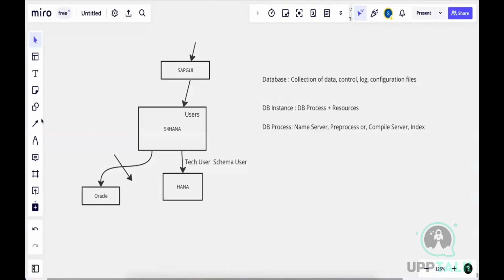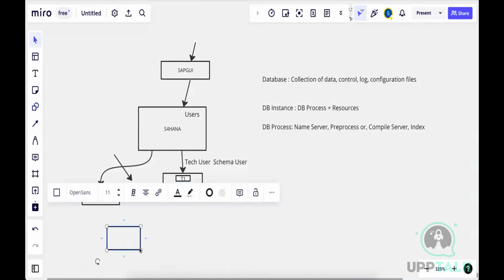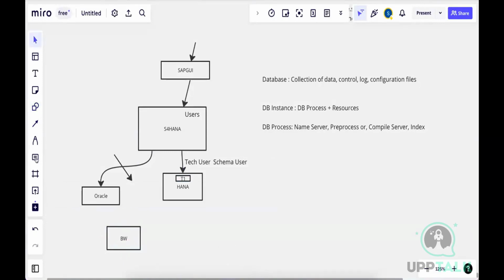S4 HANA is using HANA, but it is also possible that S4 HANA is using tenant 1 in the HANA database. It is also possible that another application, like a BW application, can also use the same HANA server. Here we are having tenant 2. So two applications are using one HANA database software, but they are residing in different tenant databases.